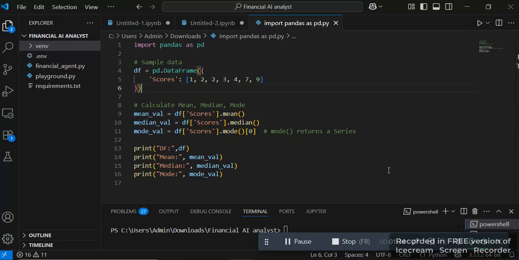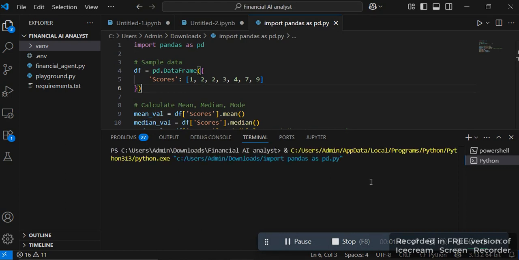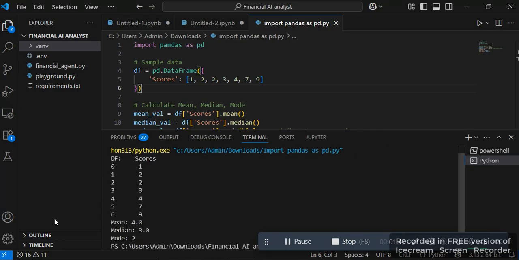Let me quickly run and show the results here. So this is the DF, our data frame, and this is the mean, median, and mode.